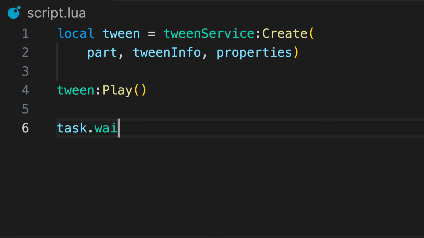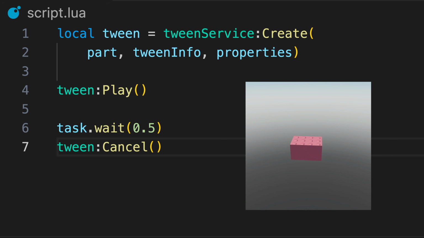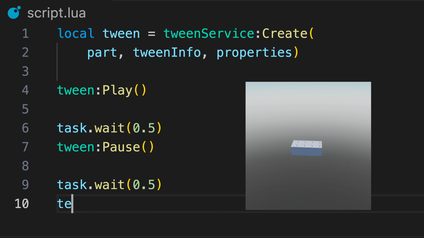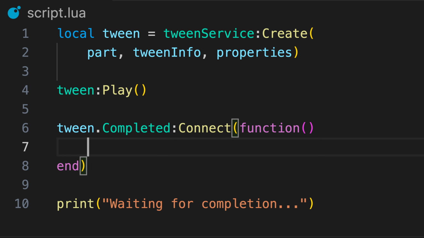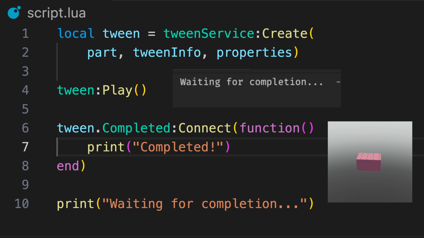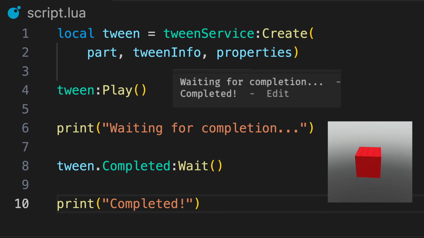Now, let's say we want to cancel our tween halfway through. We can use the cancel method on the tween like this. We can also pause and play the tween as shown here. Finally, tweens have a completed event, which is fired when our tween finishes or is cancelled. We can connect it to a function like this to perform actions when the tween finishes. We can also wait until the tween finishes like this.